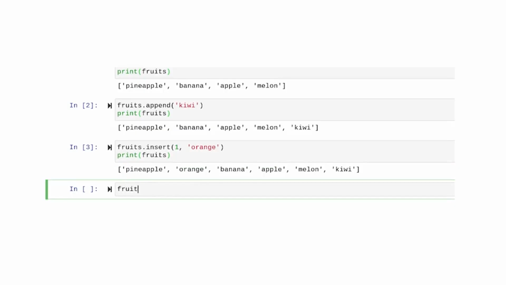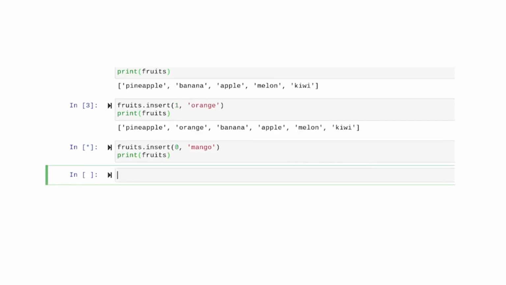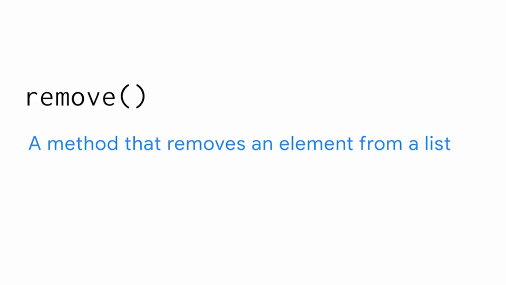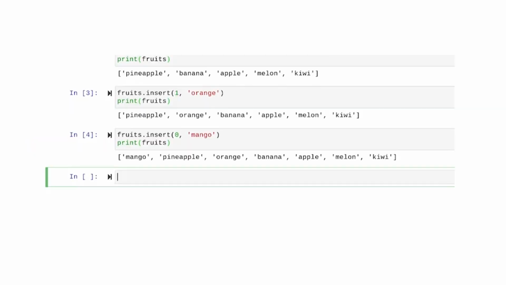Let's add an element at the beginning of the list. In the first parameter, we'll put 0. Then type mango as the second element. To remove an element from a list, let's consider the remove method. Remove is a method that removes an element from a list. Similar to the append method, remove only requires one parameter. Now our fruit list no longer has a banana.